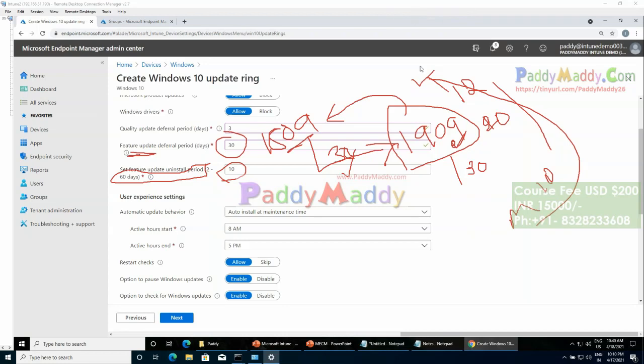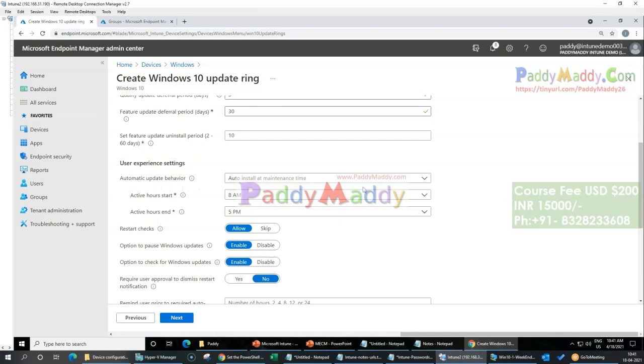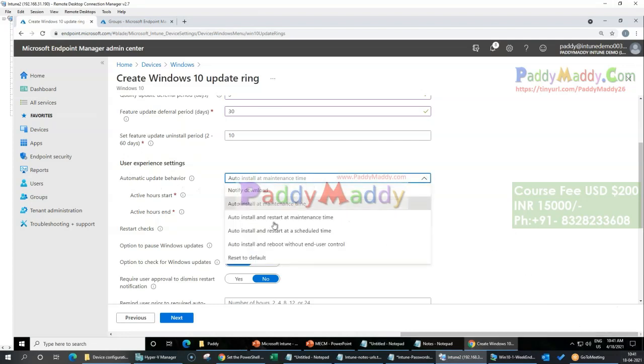Okay, clear. And let's go to automatic update behavior. So when do you want to install? I want to install automatically, at maintenance time, the time that the user sets, or auto install and restart at maintenance time. That is again decided by the system, or you can configure it as a maintenance time.